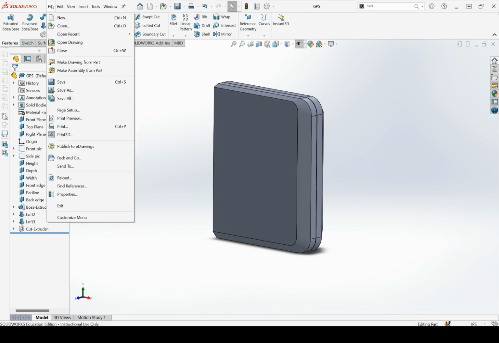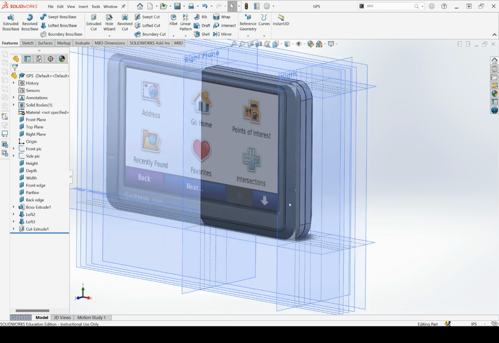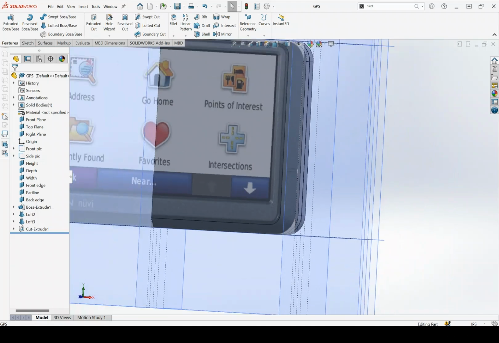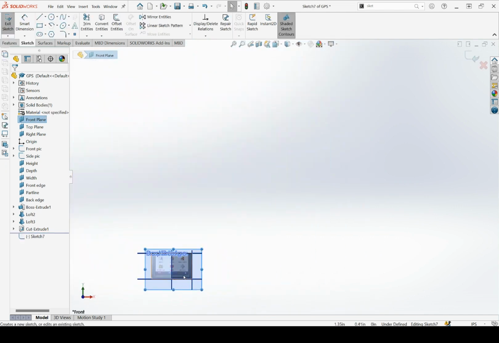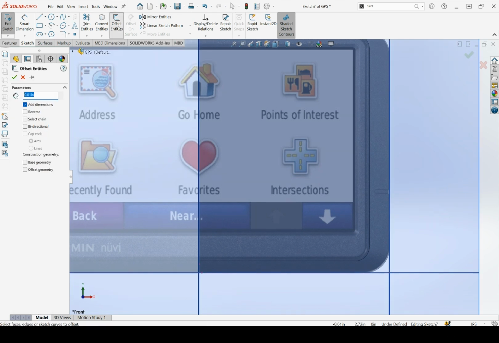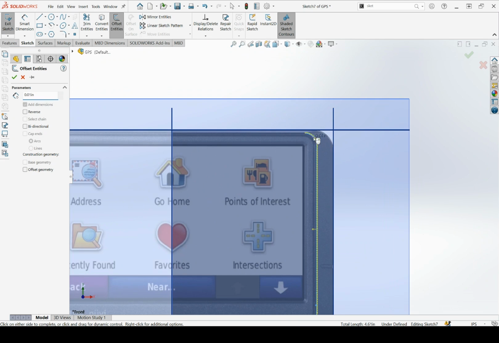Okay, now I want to see again what's going on, so we're going to go to view, hide show, hide all types. We want to make this indentation that's around the front. To do this, I'm going to make a sketch on the front plane, and I'm going to use the offset entities feature again, offsetting this edge here that we've already got. Again, the same as before, I'm clicking each edge in order, and I'm clicking only when the part I want to click is shown in the thicker orange.